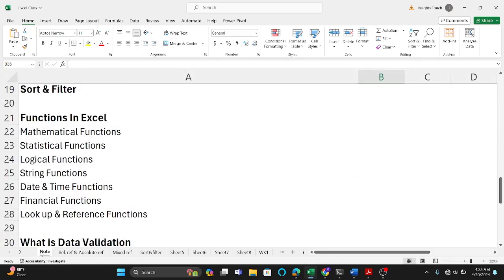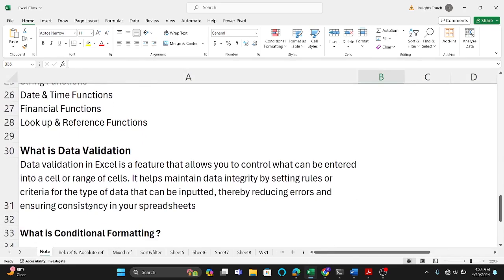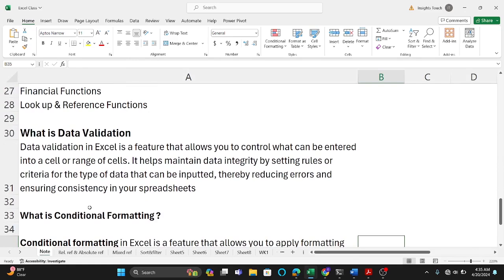So the next thing we talk about now is data validation. What is data validation? Data validation in Excel is a feature that allows you to control what can be entered into a cell or a range of cells. It helps to maintain data integrity by setting rules or criteria for the types of data that can be inputted, thereby reducing errors and ensuring consistency in your spreadsheets. Data validation is just you restricting people from inputting a wrong value that is contrary to what you have already stated. A very good example is this.